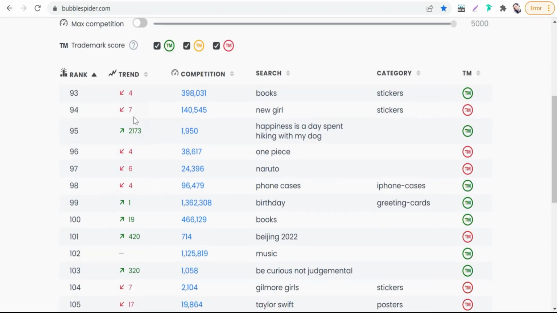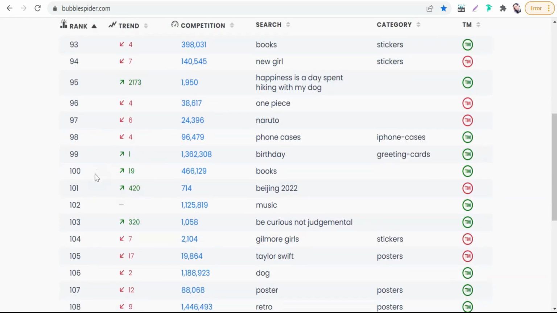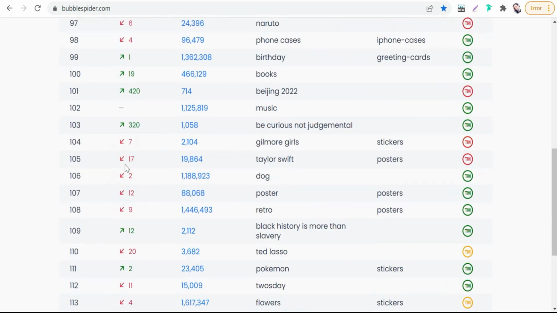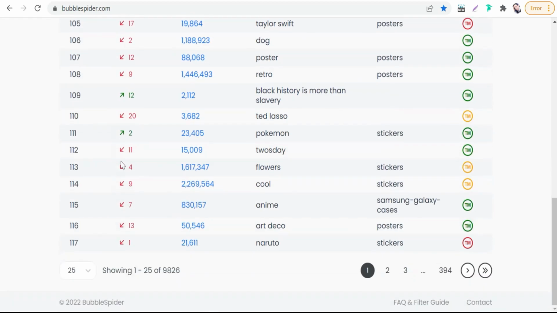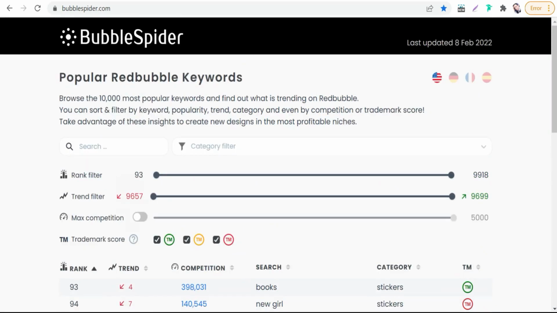Like this red awesome keyword, happiness is a day spent hiking with my dog, trending keyword, okay, trending keyword, declined, level down, and so on, okay. So the second factor today in Bubble Spider is trend filter. And of course, you can grab these ends to be more focused, as you see here.